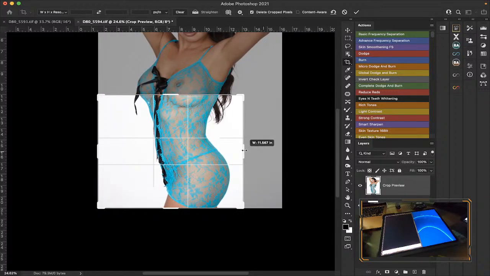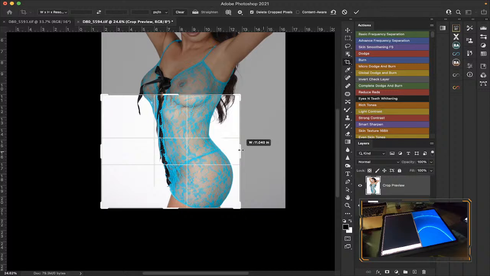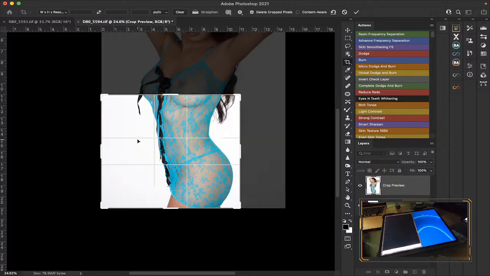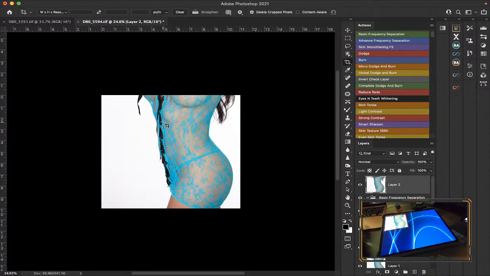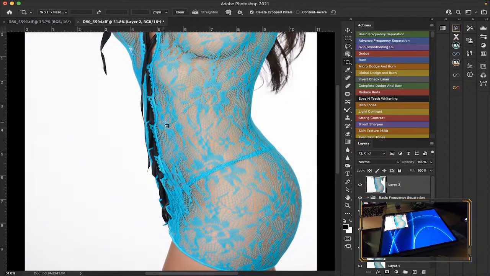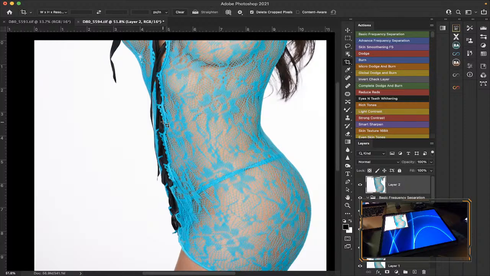I'll still bring it in. I want to give it a little bit of room on the other side because I'm thinking about it from a book perspective, if you're creating a book for a client, right? So we're just going to go ahead and save that as it is. Okay, so now there's the shape that we want to go with.